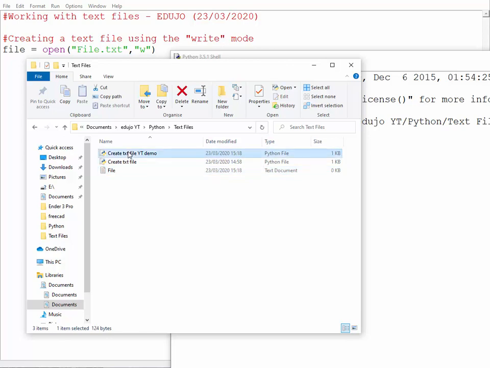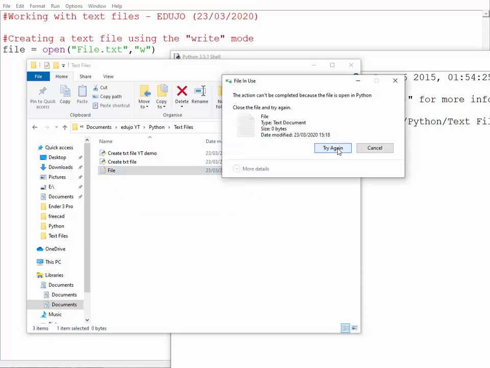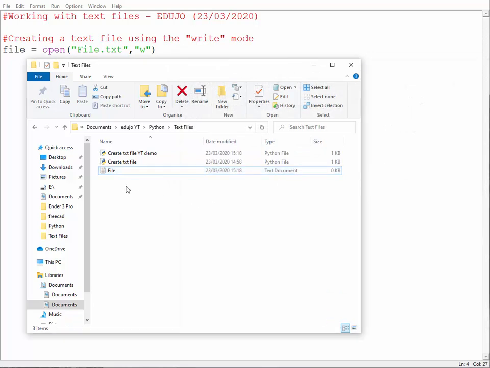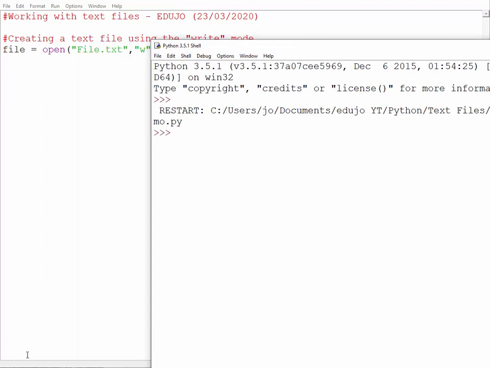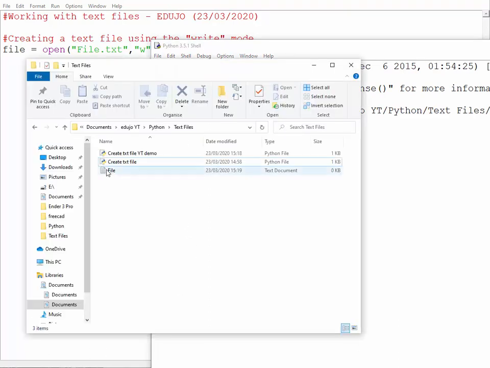This is the actual file that I'm using, and this was just a previous file that I made, but this is the one that was actually created. To demonstrate that, I'm just going to delete this one. I'll close that because it is open, and then I will delete that one and run this one again. I'll press F5 and you can see nothing has happened, but there you can see the file has just been created.